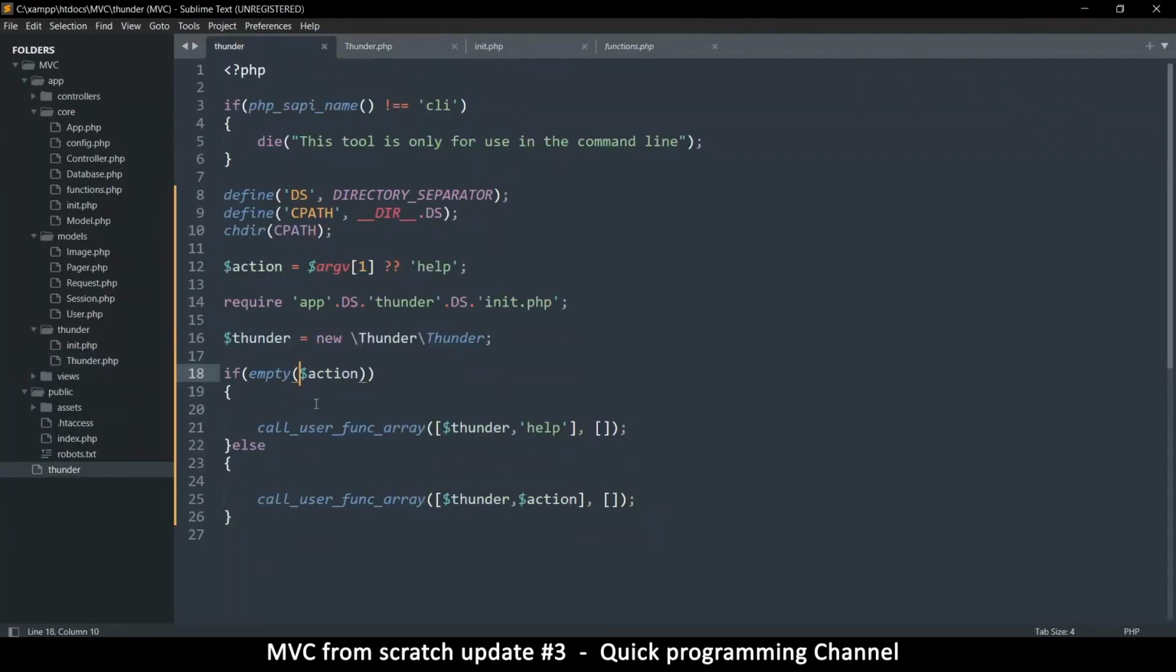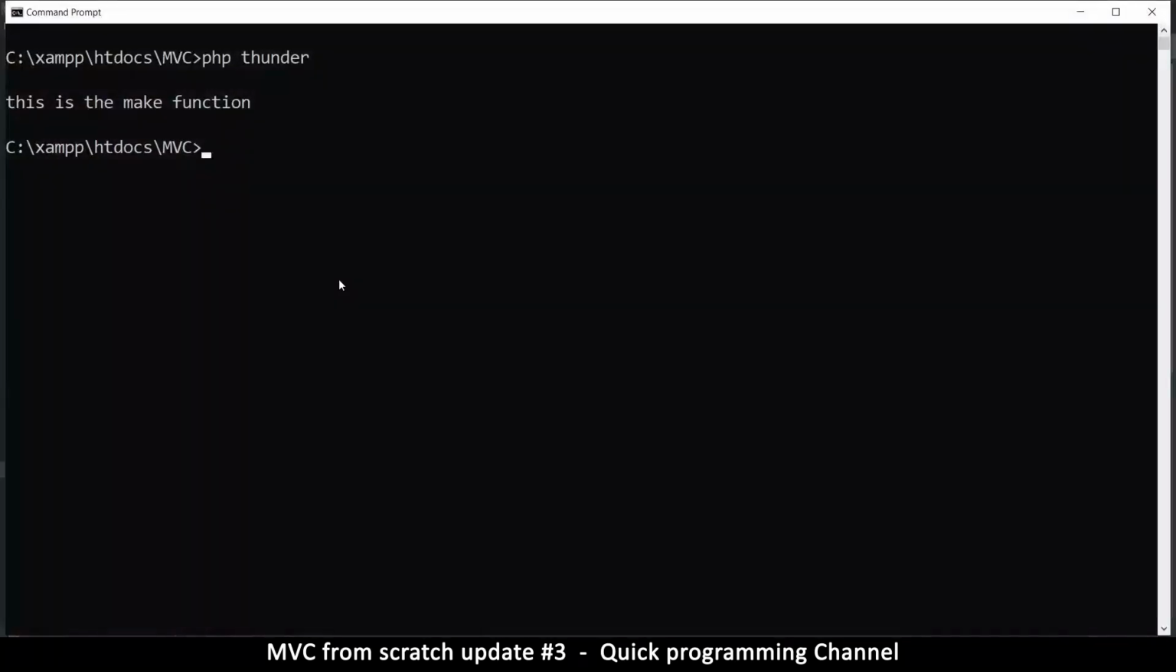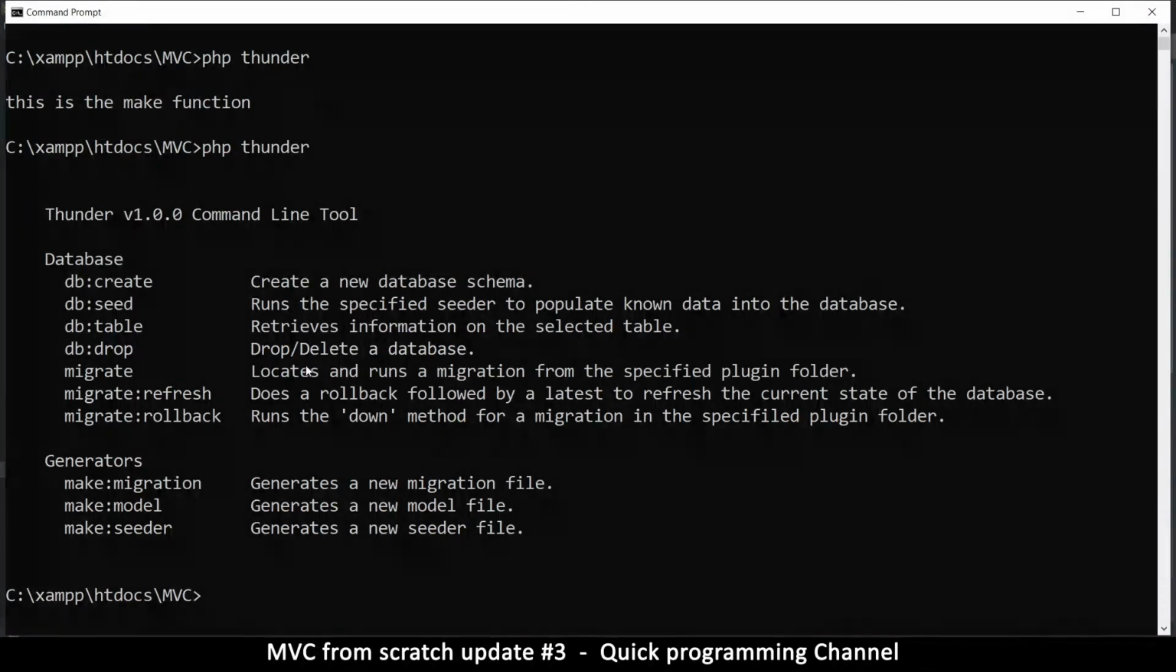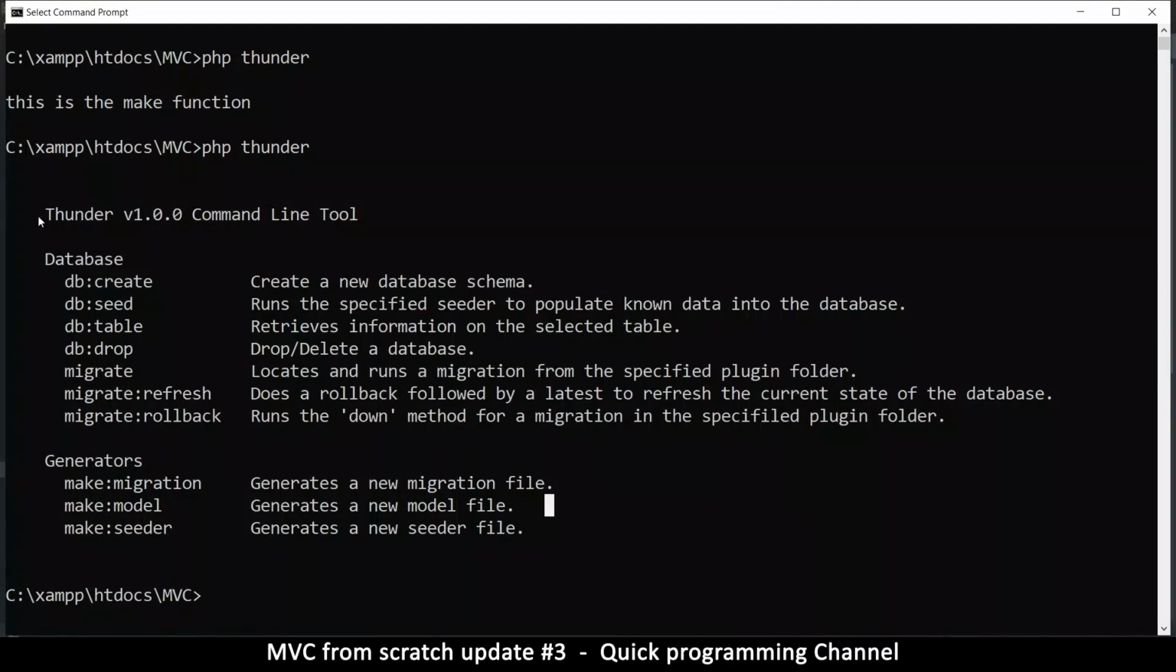So if action is empty, that's a no-brainer. It's going to go to the help. But if it isn't, it will try to run that. So let's see what happens when we just type PHP Thunder like that, without an action. Then it shows us the help tool. As you can see now, it says Thunder version 1.1, command line 2, and then it shows that information, so that you can know how to use it.